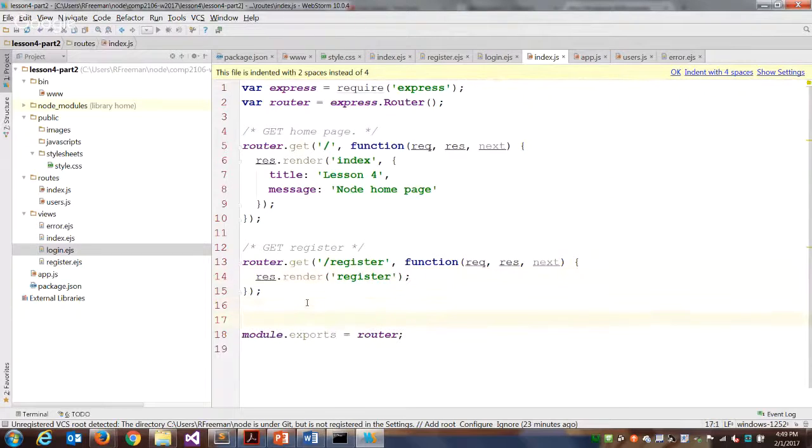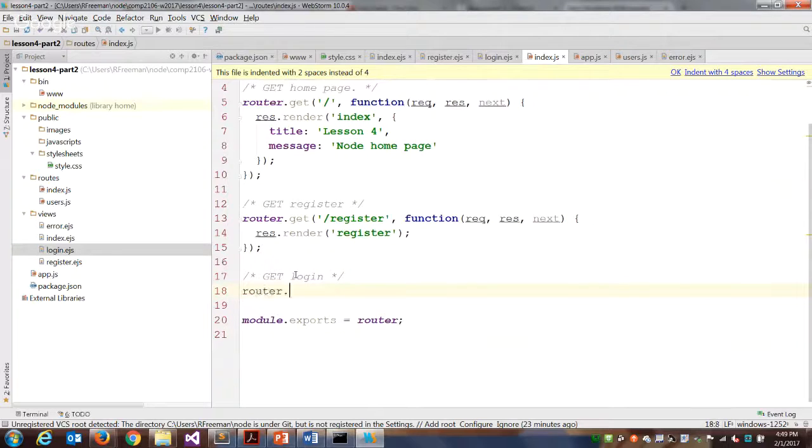So now to display our login page, you just need another get handler at login. So we use the express router, manage a get request here.